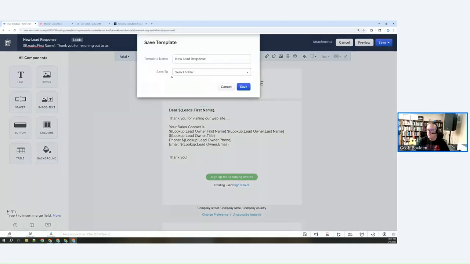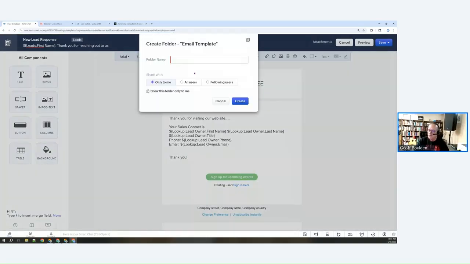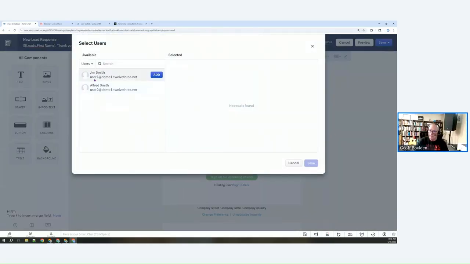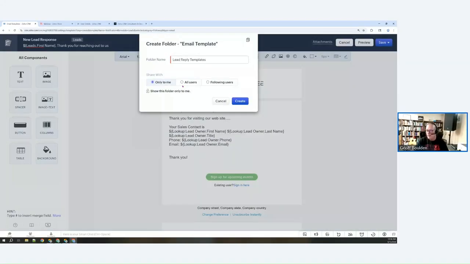And it's asking you what folder do you want to save it to. I will just put it in public templates, but I could create a new folder. In fact, I will call it lead reply templates. I can share this folder only with me. If it's a template no one else is going to use, I could give it to everybody in the business, or I can pick selected users. I only have 2 people here, but I could let Alfred use this template as well. Again, marketing might have templates that they don't want everyone using. We'll make this available to everyone.